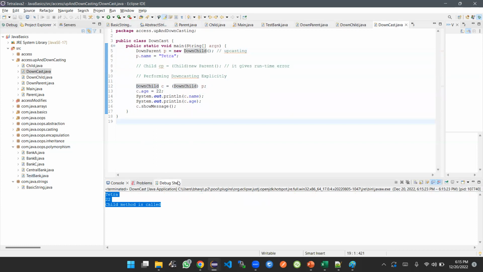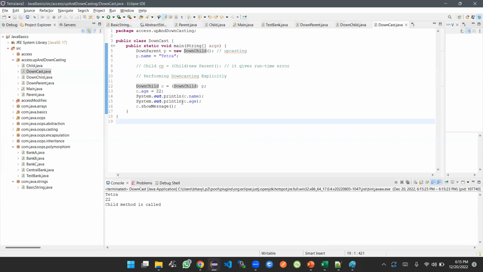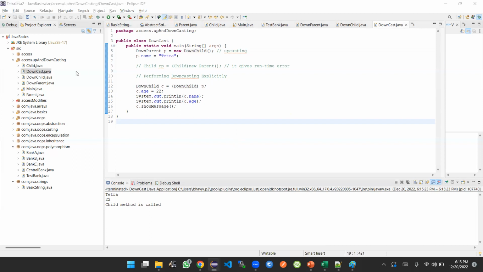Again, did you get the concept? Upcasting and downcasting. I didn't get it. You didn't get it? Okay. Did you understand upcasting? No.